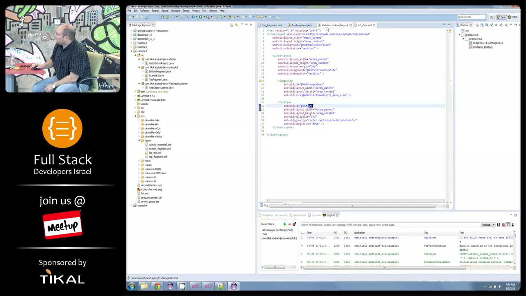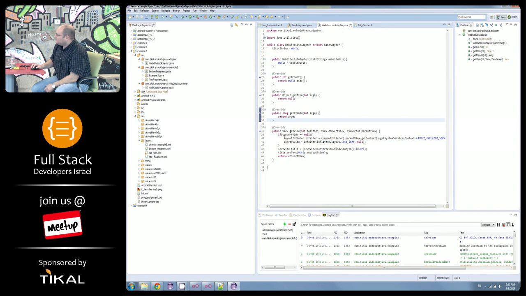Okay, so let's go back. So we inflate that list view, and now we have that view. That's the convert view. You see we also get a convert view, which we check. If it's not null, that means someone already inflated it for us. We don't need to inflate it again. And then after we already have it, we just have to set the item.